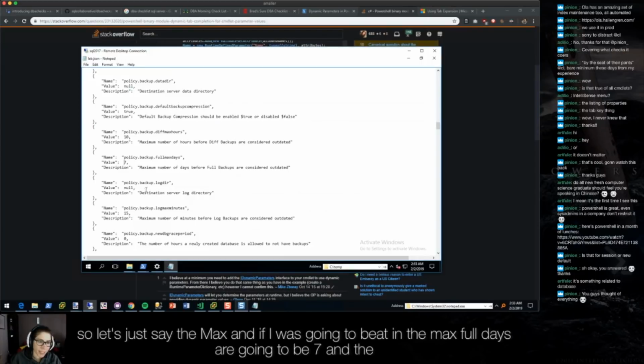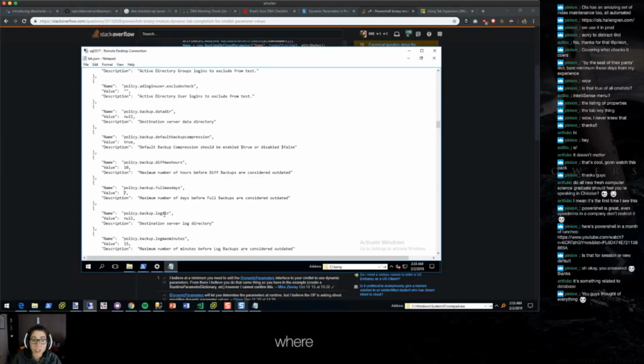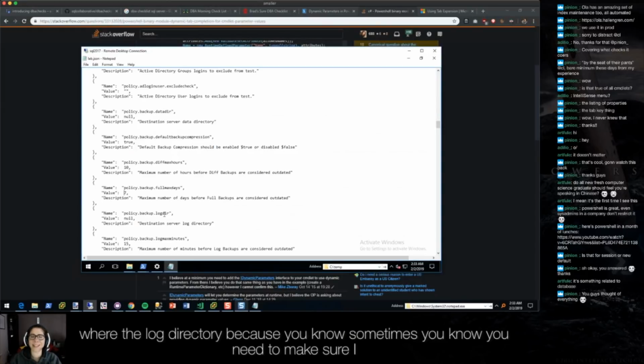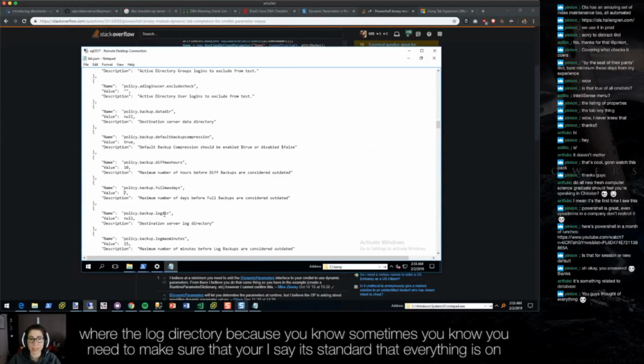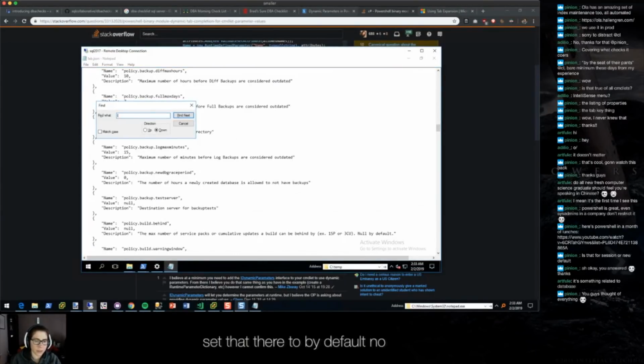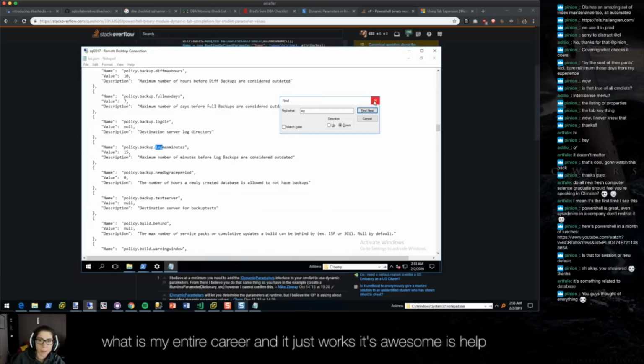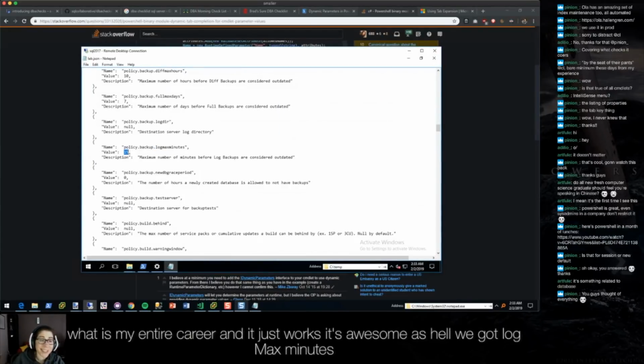And the max minutes, let's see, where's the log stuff? We have the log directory because sometimes you need to make sure that, let's say it's standard, that everything is on L:\. Then you can set that there too. By default, it's null. I wonder how many logs appear on this. I love this module so much. It's something that I've wanted my entire career, and it just works. It's awesome as hell. Oh, here we go. Log max minutes. I want 60.